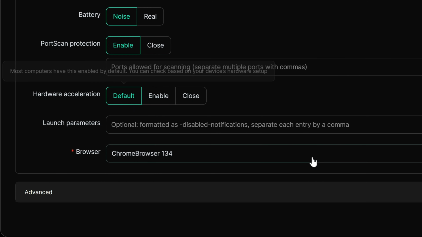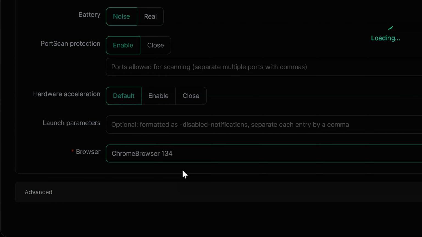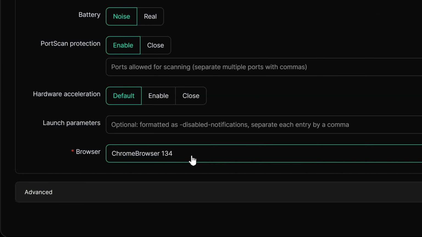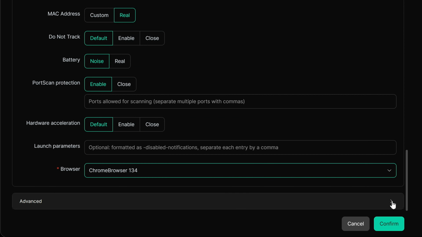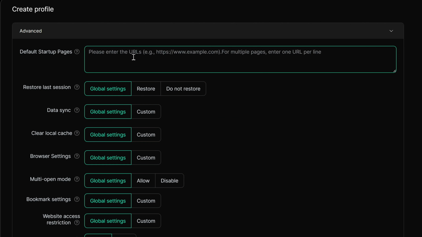At the bottom, browser. Select Chrome browser 134. Some platforms don't work well with older versions anymore. Now expand the advanced section. First, for default startup pages, enter the URL you want to open automatically. Since this is for Facebook, I will add Facebook's URL here.